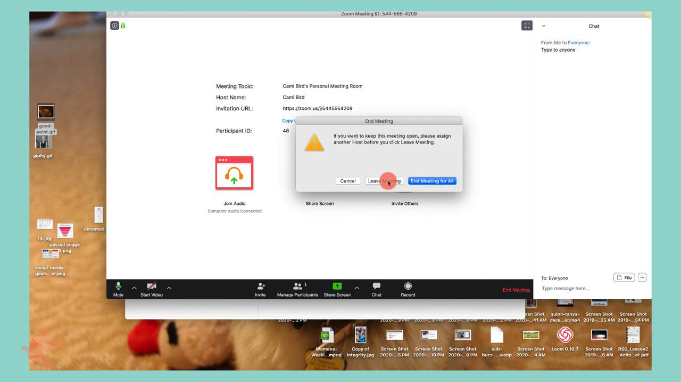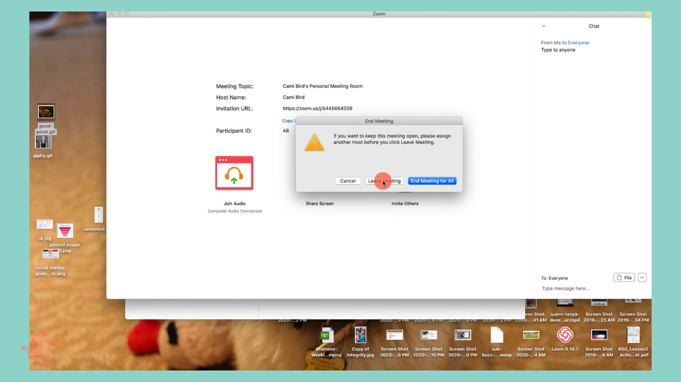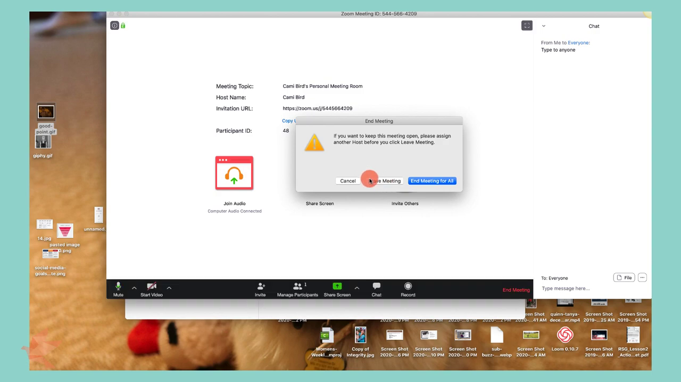And I can just leave the meeting myself, and anyone can be in this meeting, or I can end the meeting for all. So if you're on a meeting that you just need to leave, but you are the host, the person who created the link for the meeting, then you want to just click leave the meeting and not end the meeting for all. If this meeting is over and no one's going to rejoin, then you want to click end the meeting for all. If you hit it by accident, you can just click cancel and it won't change anything.